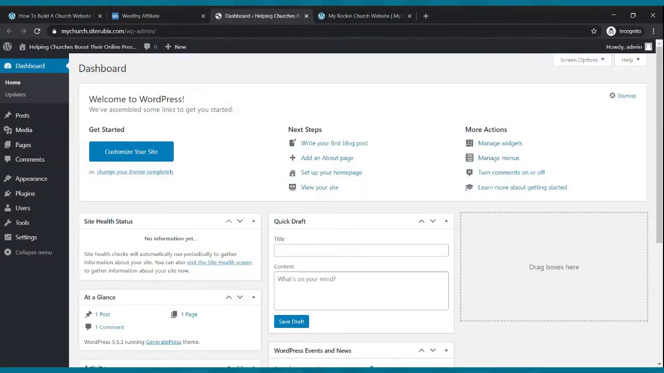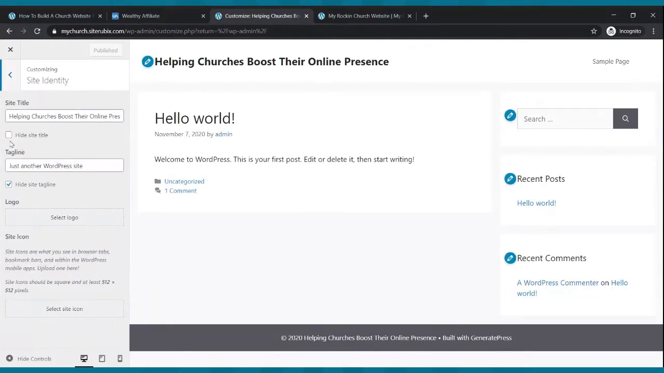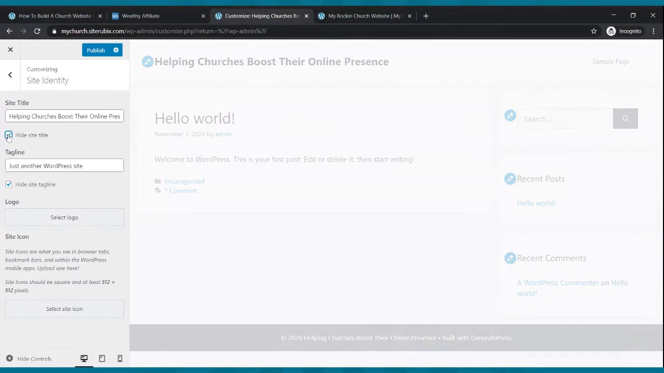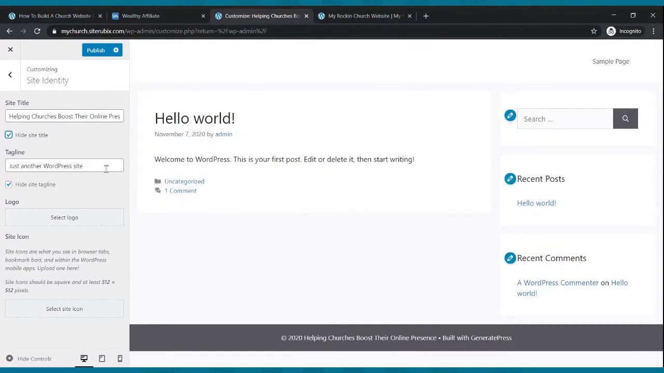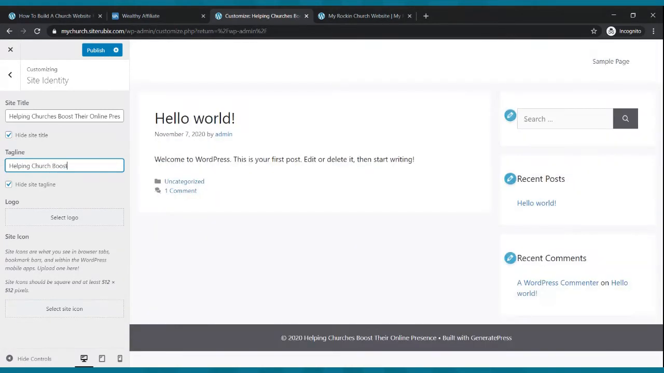There it is. Wow, that was a mission, huh? All right, let's get started. First thing I want you to do is go to Appearance, Customize. Click right there. All right, and then once you click there, I want you to select where it says Site Identity. Click that. Tick Hide Site Title. And for the tagline, I'm going to say the same thing again: helping churches boost their online presence.